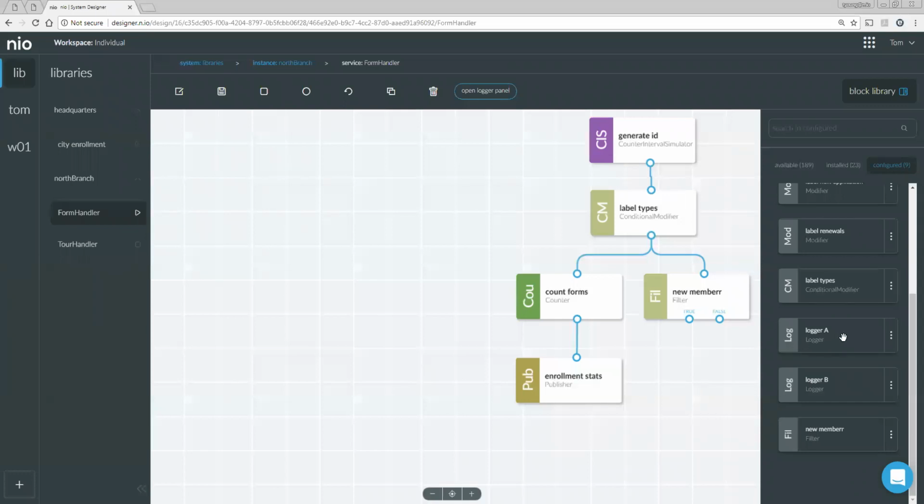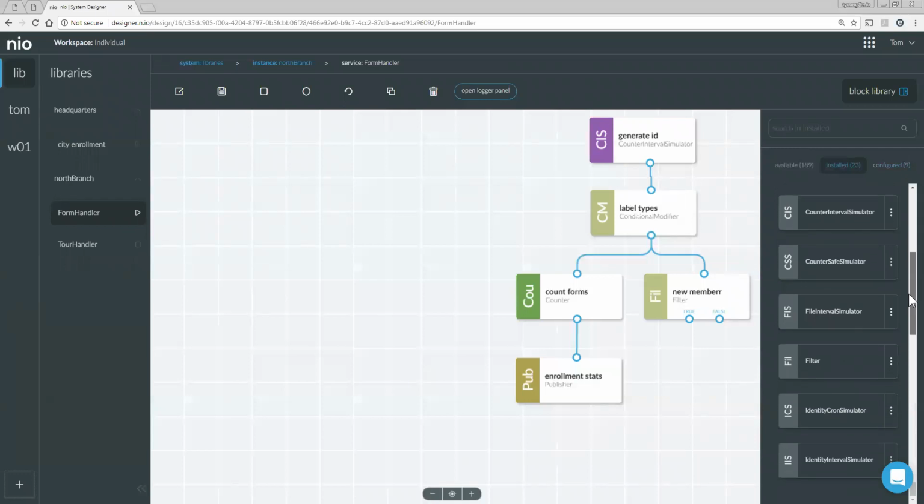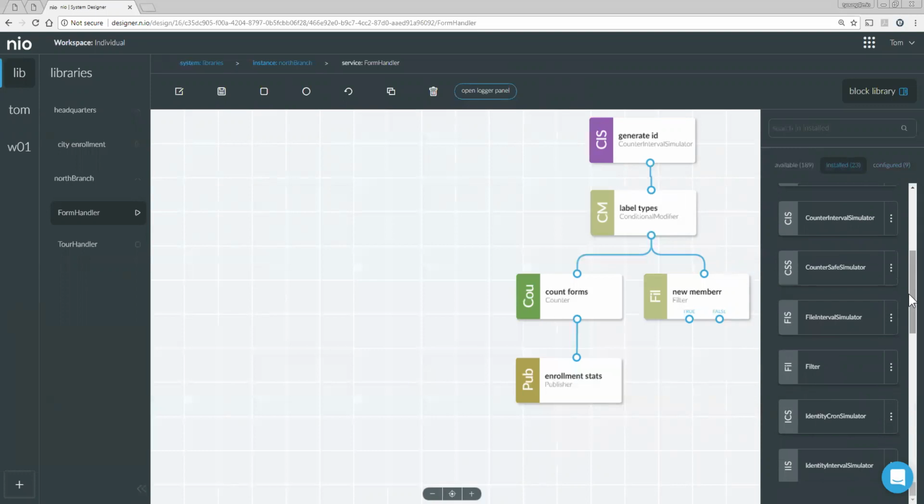And now we need to do something with all of those new members, which is specifically we need to publish them. The intent here is I'm going to publish them to the tour handler service, who's going to handle the task of actually scheduling tours and getting these people to their orientation. I think probably best practice for most systems and most services is going to be to limit each service to doing only one job. So our form handler job here is doing the job of counting statistics and routing information. Our tour handler service is going to do the job of actually scheduling tours. So I just need to pass information from my form handler to my tour handler.